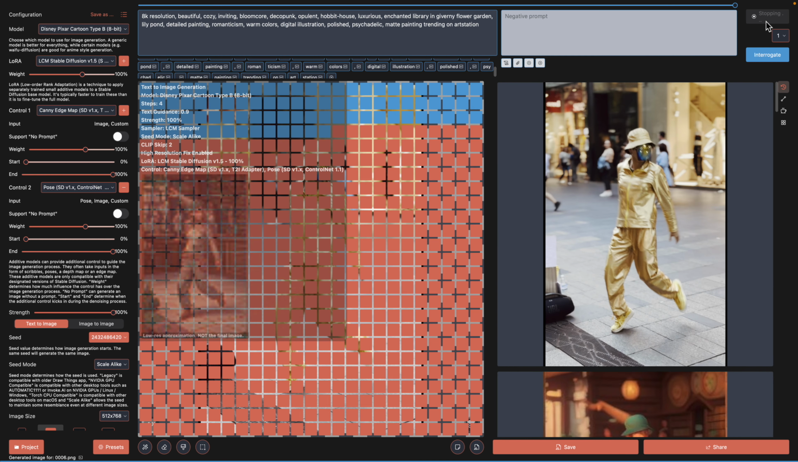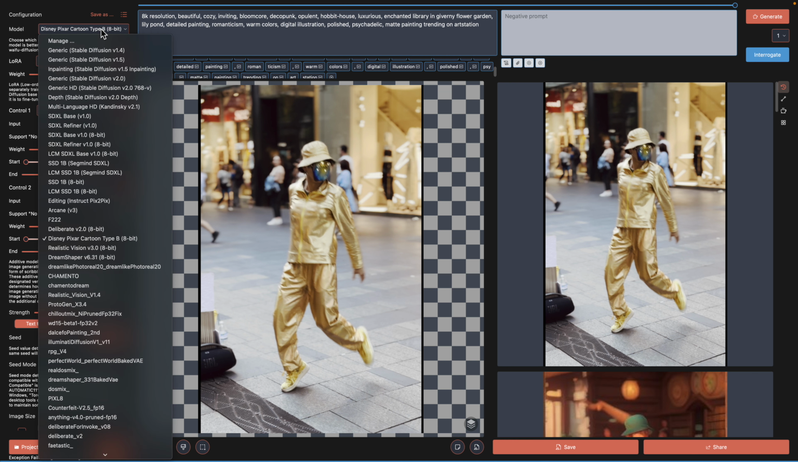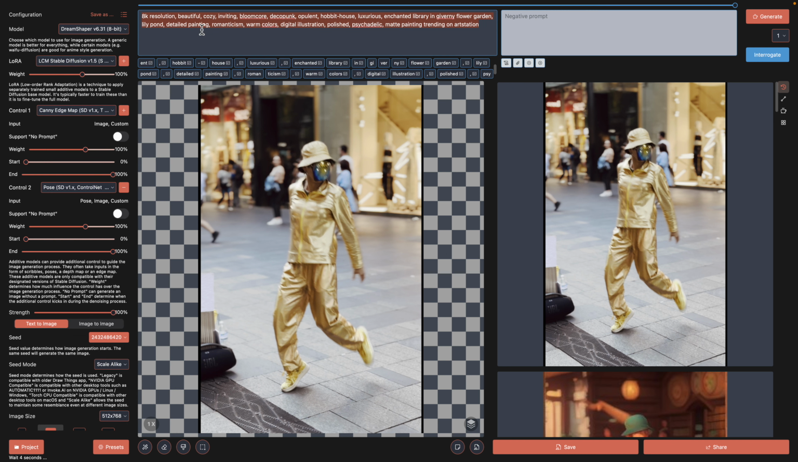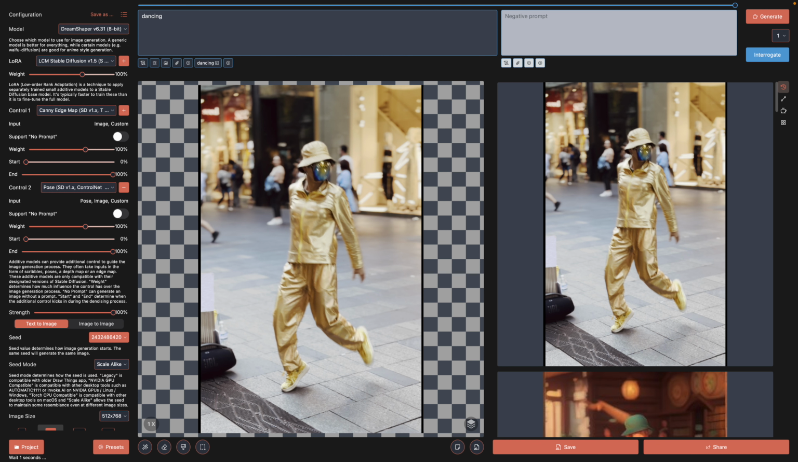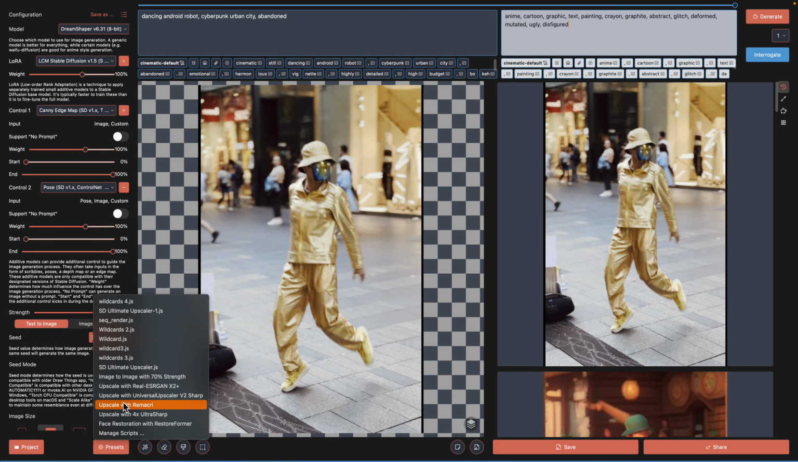If I stop this for now, it's gonna stop generating. Let me try using something else, realistic, maybe Dream Shaper, and then maybe this character is a dancing android robot, cyberpunk background, cyberpunk, urban, city, abandoned. As for the preset, we can just click here and then cinematic default, and then once again we run sequence render.